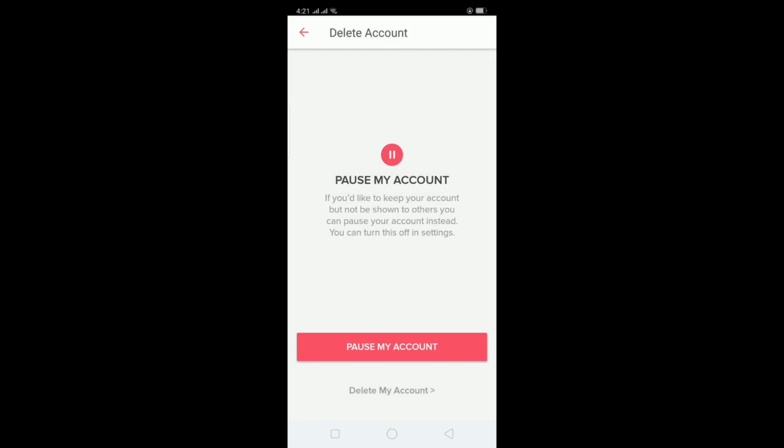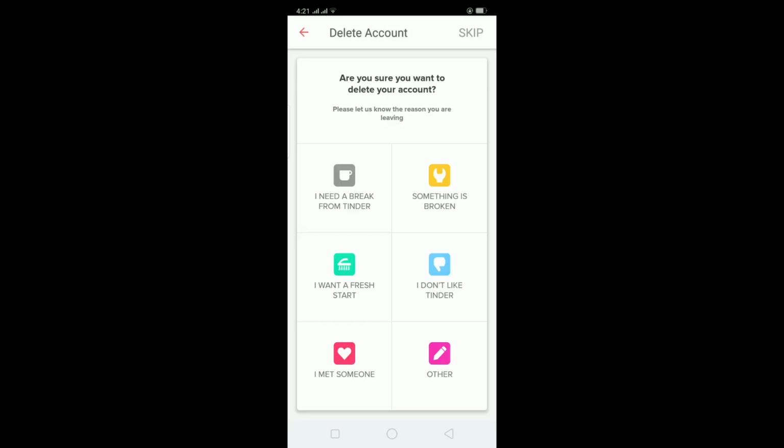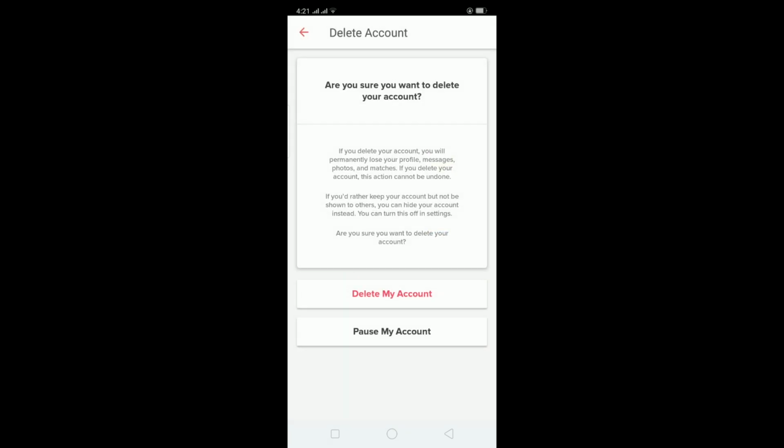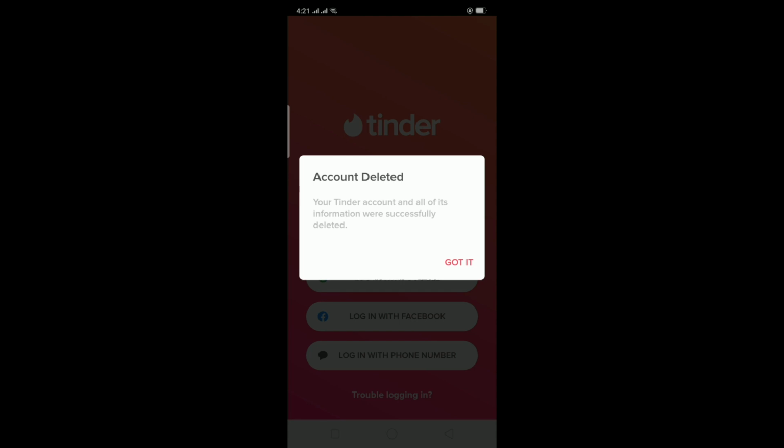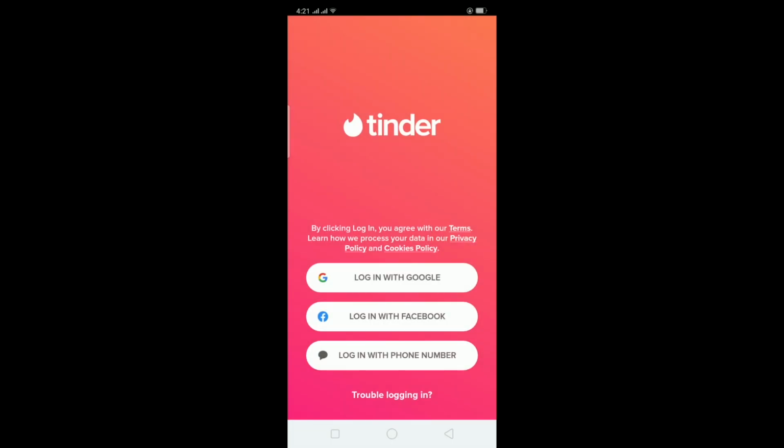Click on delete account and click on delete my account, which is below pause my account. Choose a reason why you want to delete your account, or you can just click on skip at the top. I prefer clicking on skip and then click on delete my account over here. Just wait for some time and your Tinder account will be deleted. So that's basically how you delete a Tinder account.